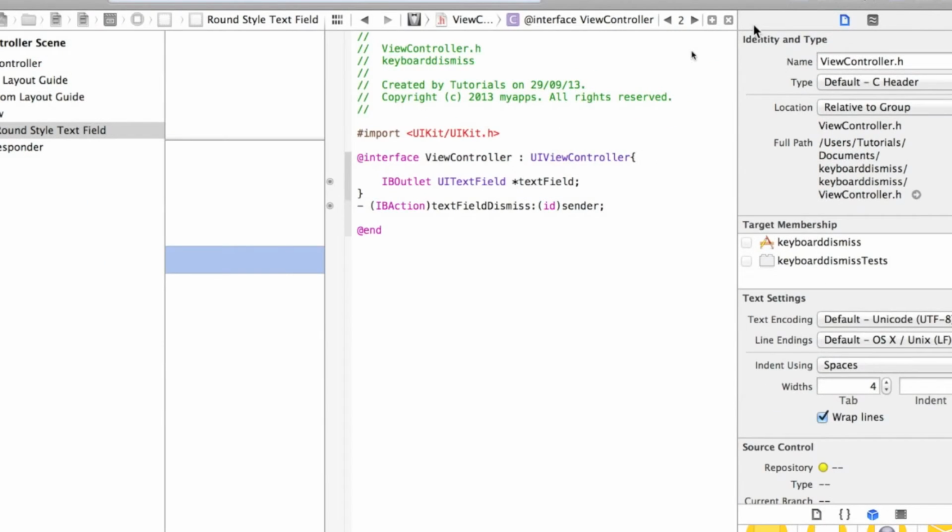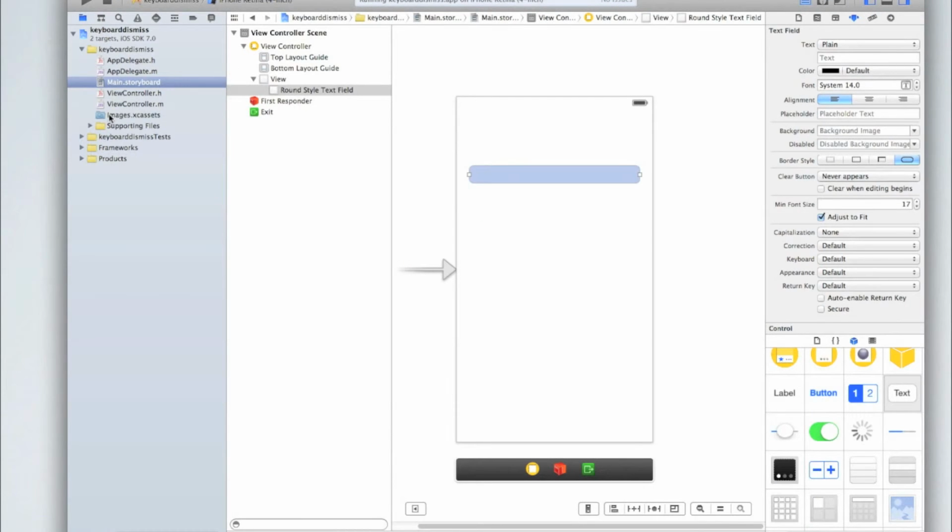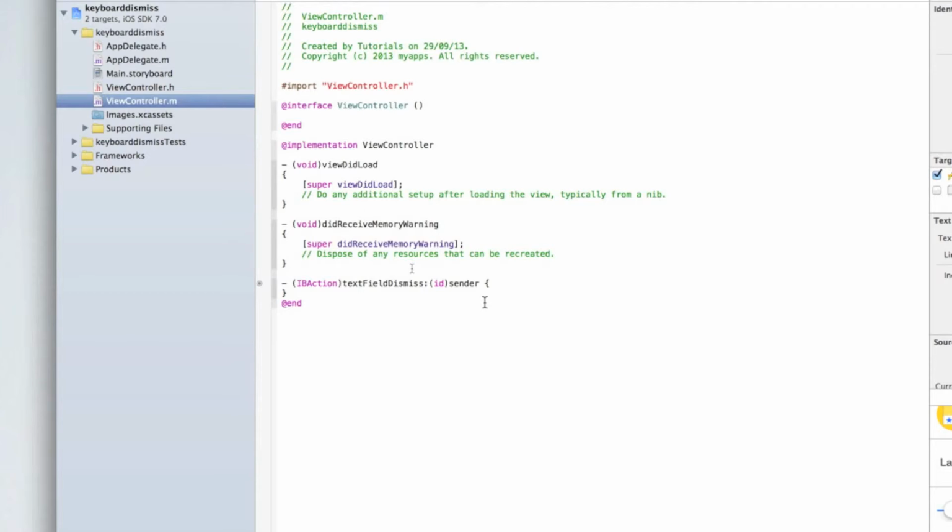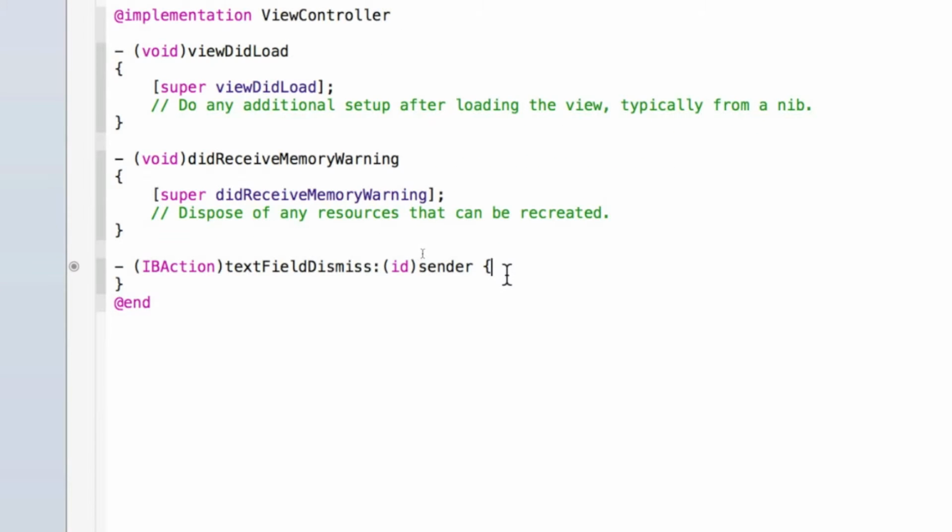I'm going to go back to my single editor and go into viewcontroller.m. Now we can go into our IB action text field dismiss method and start adding the code in there.